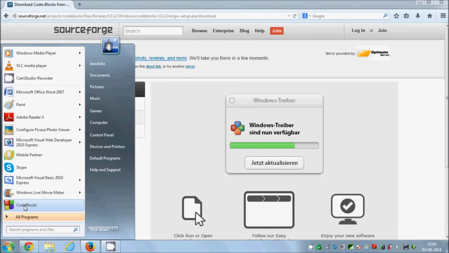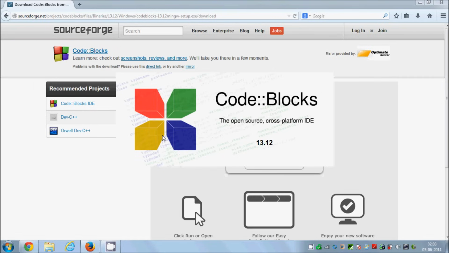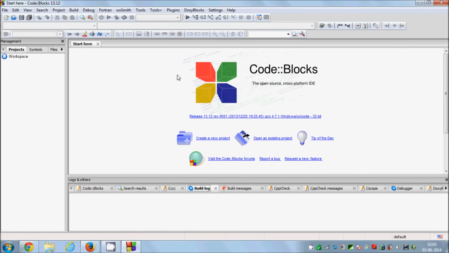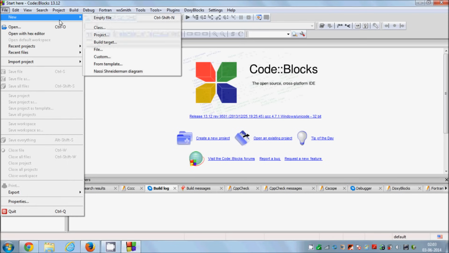Once CodeBlocks is installed on your system, just go to the start button and open CodeBlocks from the start menu, and this will open CodeBlocks here. Now for creating a new project in CodeBlocks, you can either click this option here, or you can go to the file menu and go to new and new project.